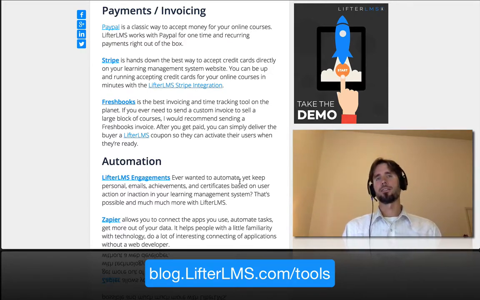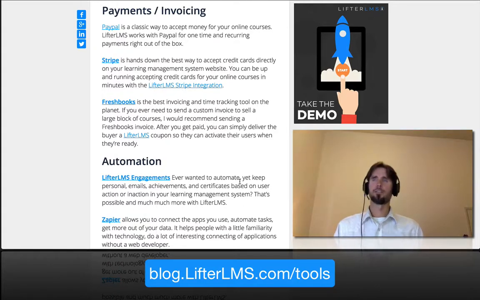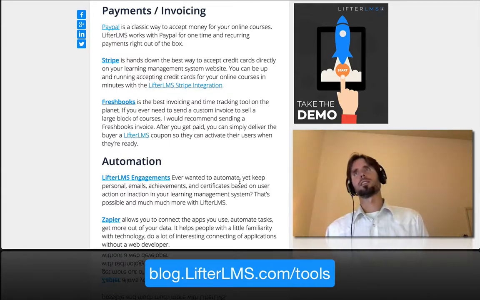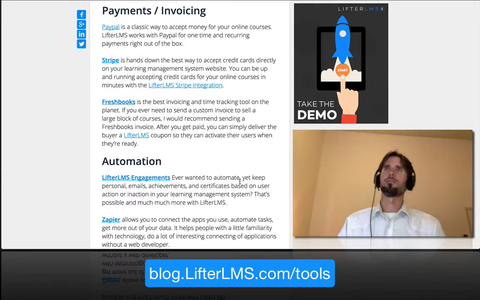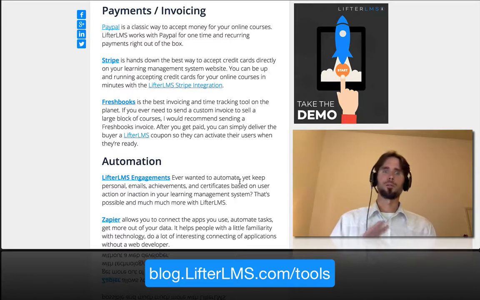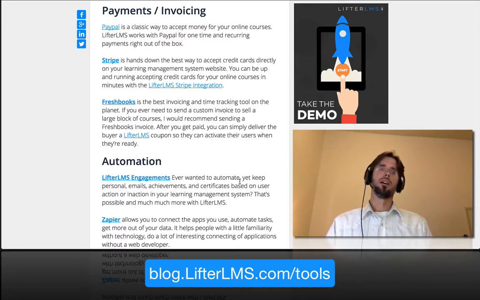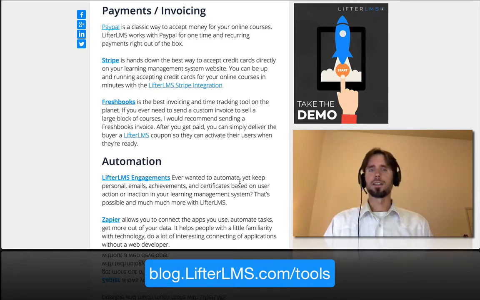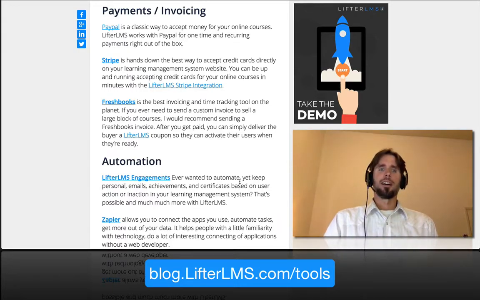I'm also a big lover of FreshBooks for invoicing and time tracking. For example, if you want to work out a custom deal with a corporation or somebody who wants to buy a bunch of seats to a course, and you're just working out your own deal by email or even offline, FreshBooks is a great system for sending invoices and things like that. So check out FreshBooks.